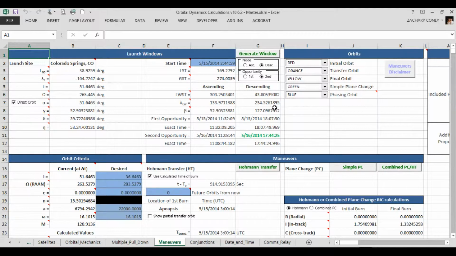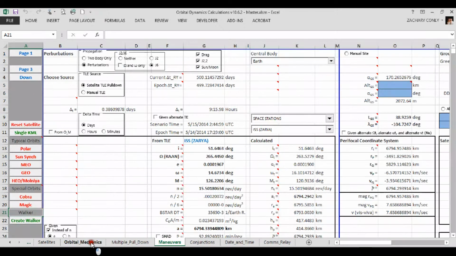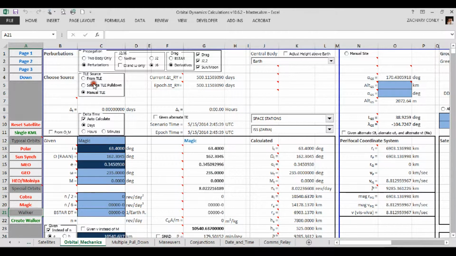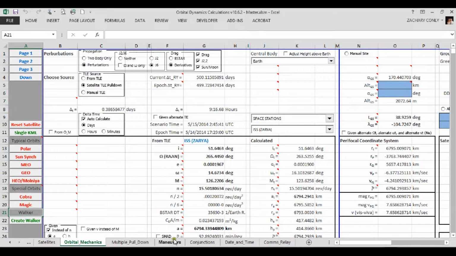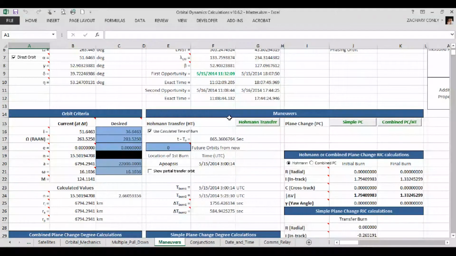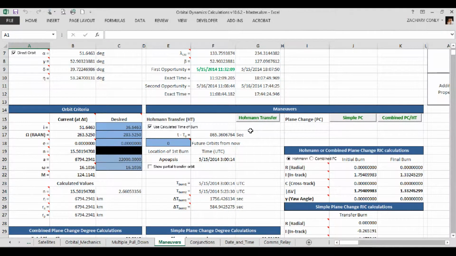I do want to highlight that I am doing this for the ISS, but if you were to go back to the Orbital Mechanics tab and choose any of the manual TLE information, it will then be available to you, and you can generate launch windows for those as well. Okay, now that we've got that complete, I'm going to talk about maneuvers.